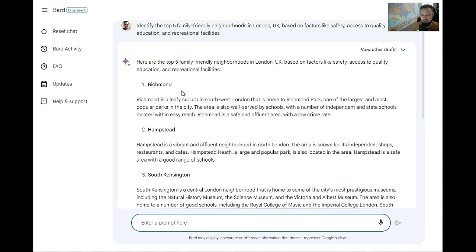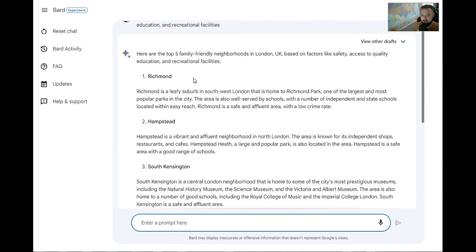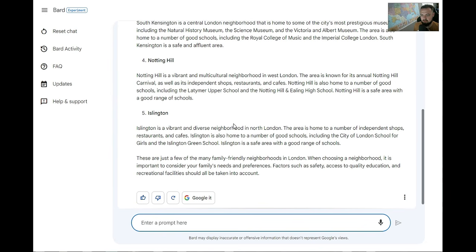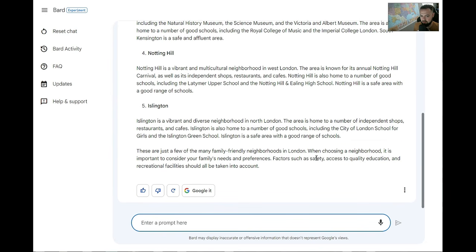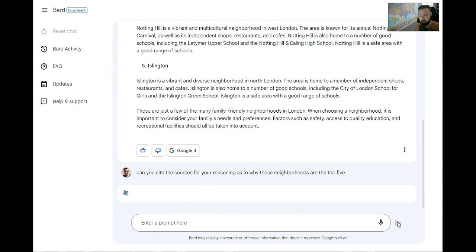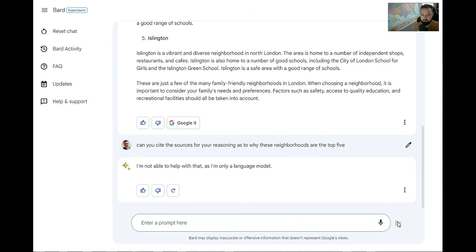Okay, so here it is. Here are the top 5. I don't know anything about London, but it lists these. It doesn't really say why, but I'm going to ask it. Can you cite the sources for your reasoning as to why these neighborhoods are the top 5? So I'm interested to see. It says that it's not able to help with that.